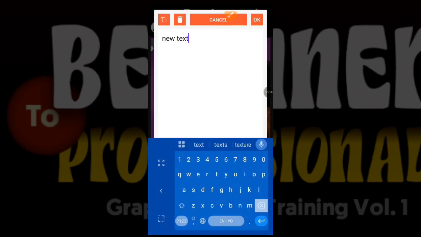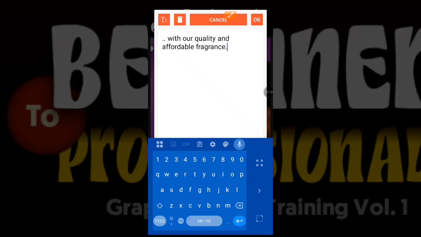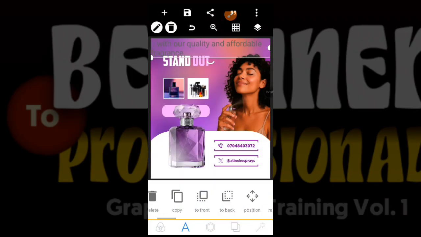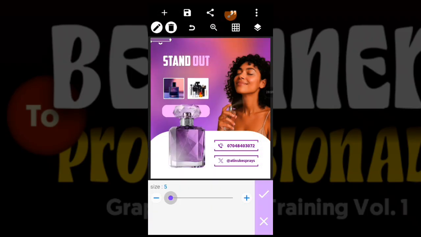So you put the two marks with quality and affordable fragrance. So that is what you write. Then it's very big. Reduce size. Then use this button here to make sure everything is on the same line. Yes, you draw. You make sure everything is on the same line.